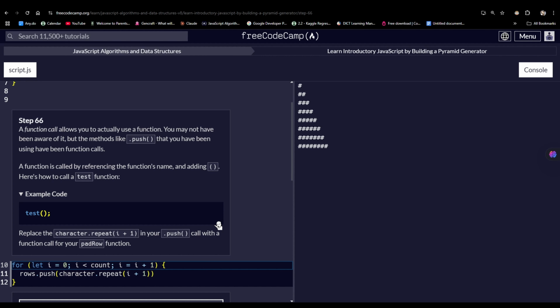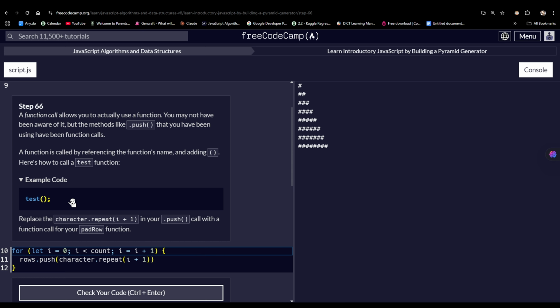A function call allows you to actually use a function. You may not have been aware of it, but the methods like the push method that you have been using have been function calls. A function is called by referencing the function's name and adding an open and close parentheses. And we have a test here, and open and close parentheses. That is how we call a function.